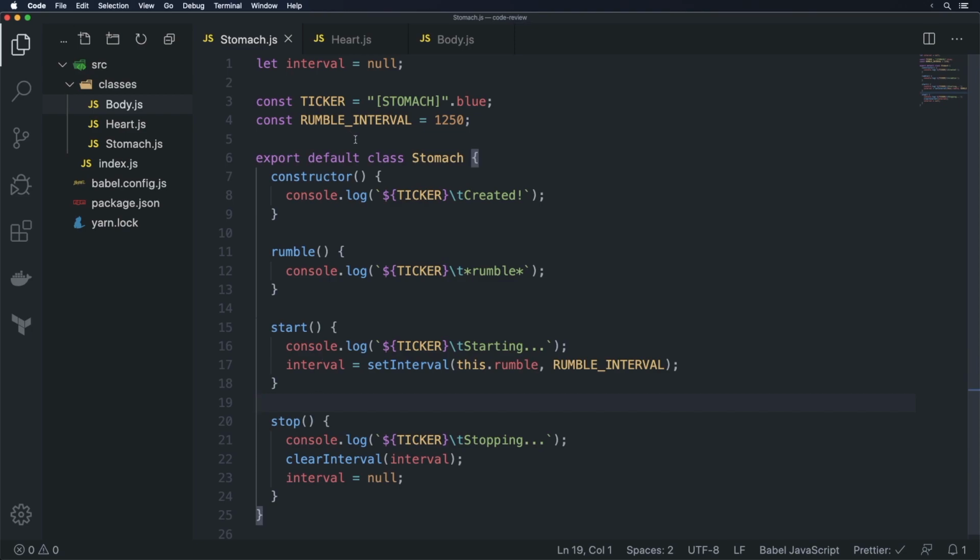Now, why is this bad? Well, now that we can have separate instances of stomach and separate instances of heart, if we start one stomach and we want to stop another one, it would actually stop all of them, or actually stop only the last one because the interval gets updated. So basically, the way this works is that set interval gives you an ID, and then interval stores that ID. So it's just a number, and then clear interval basically clears that interval ID.